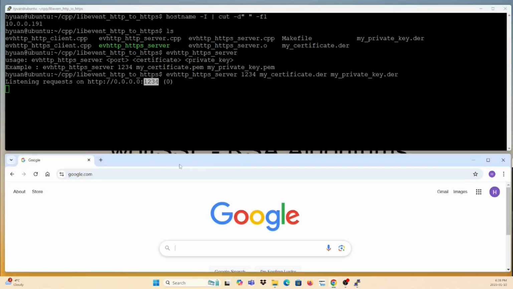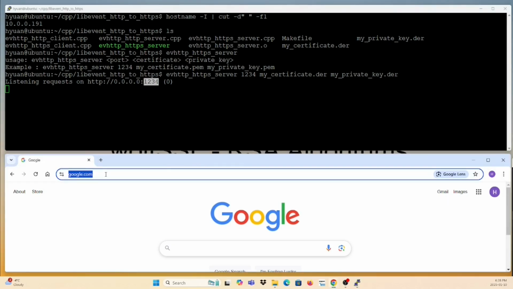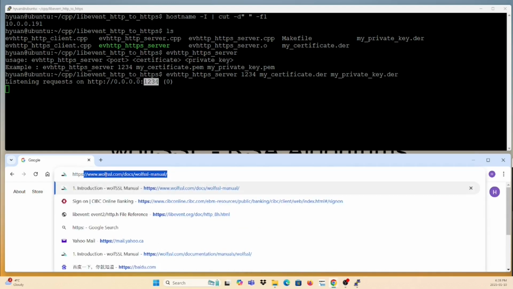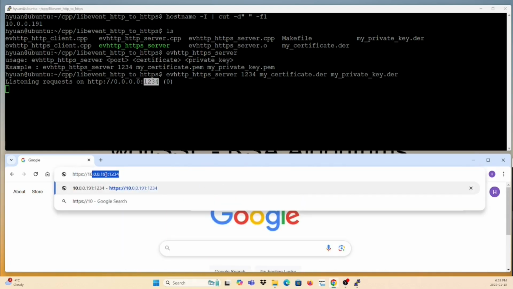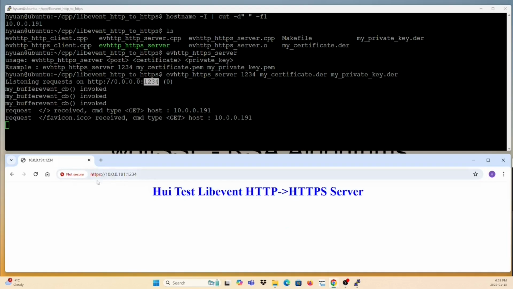The bottom is a web browser. We're going to run https://10.0.0.191 port number 1234. So now I see our web browser is able to send a GET request to our web server, and our web server replied back. This is a Hui test lab event HTTP to HTTPS server. So now you can see my certificate in DER format and my private key in DER format work.